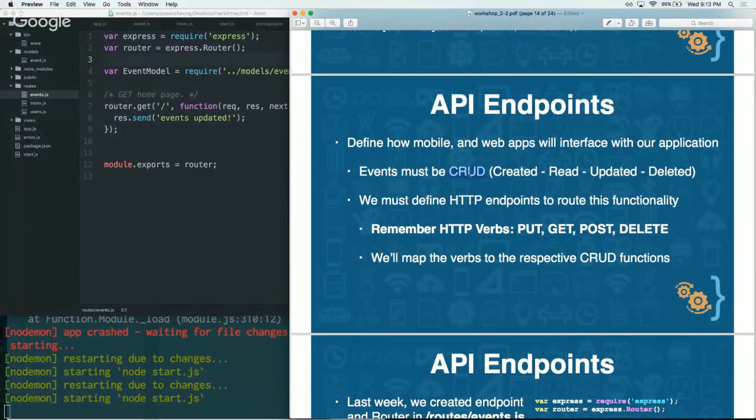If you remember when we were using Postman, we were setting those HTTP verbs. We set get, telling it we need to get data from the server, but now we want to set some other ones like put. We want to put an event in the database. We want to delete an event from the database, post an event to the database. So we're going to map these HTTP verbs to the respective functions, which are create, read, update, and delete.